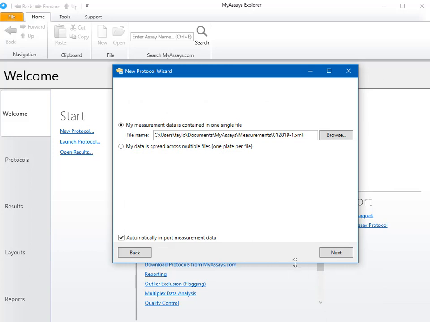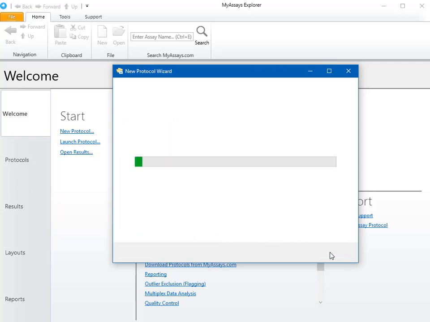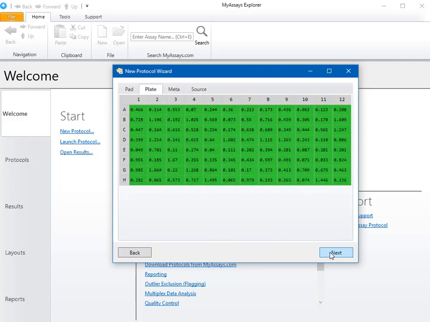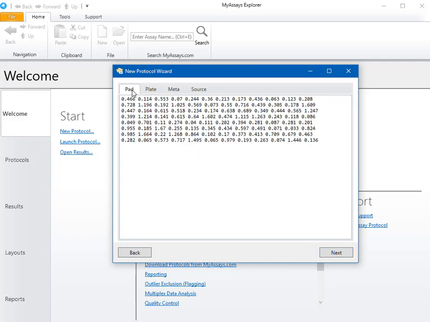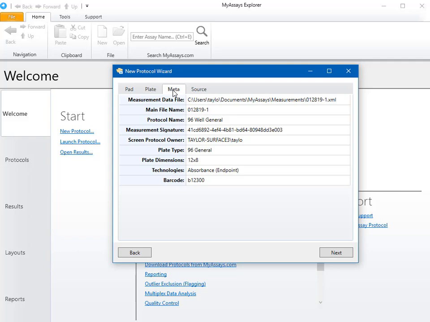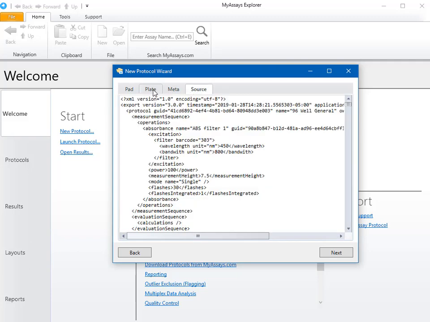I'll make sure to leave this Automatically Import Measurement Data checkbox selected so that when we press Next, the measurement file is uploaded and MyAssays automatically identifies and imports the measurement data and any applicable metadata. On this screen, we can view the data with a plate overlay, in a pad format, view any associated metadata, as well as the source file.